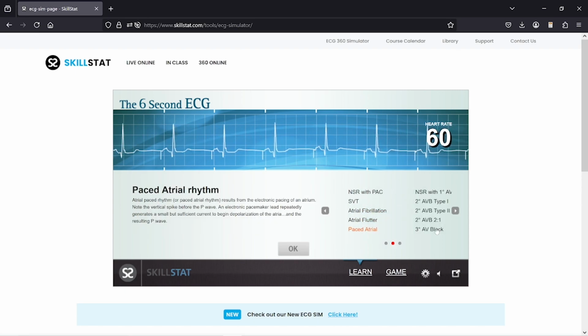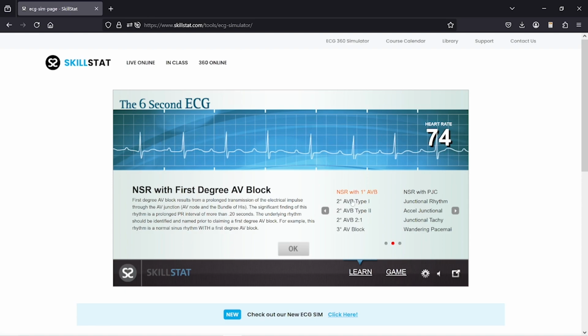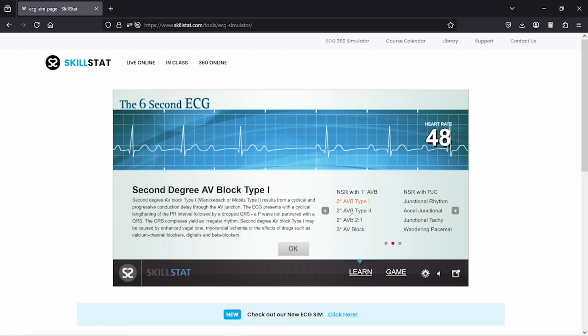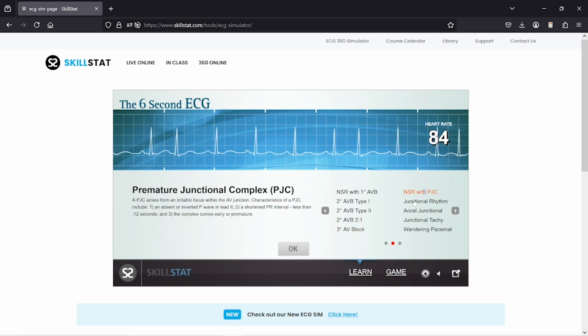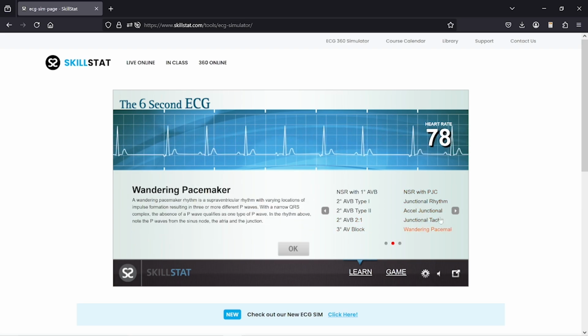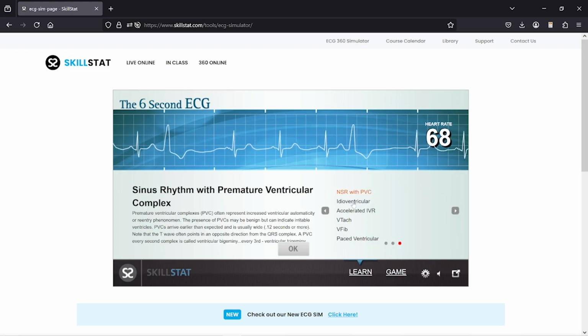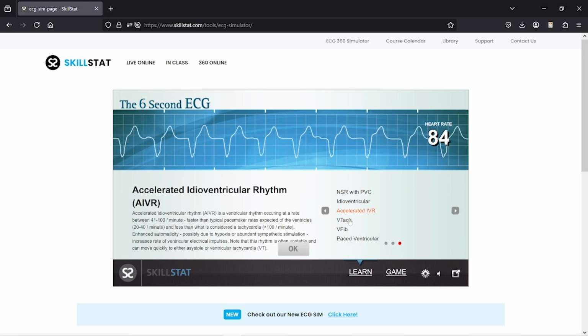We have paced atrial, normal sinus rhythm with a first degree heart block. You can see that it has a prolonged PR interval that's greater than 0.2 seconds, or one big box. We have a second degree type 1 heart block, type 2, a 2 to 1 that I'm not too big of a fan of. There's a couple rhythms in here that I don't really care for too much, but overall, it's just such a great tool to practice your EKG rhythms.